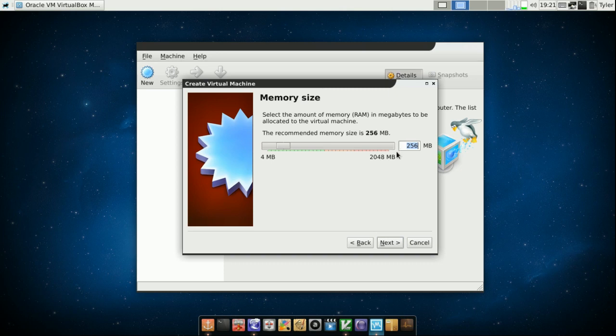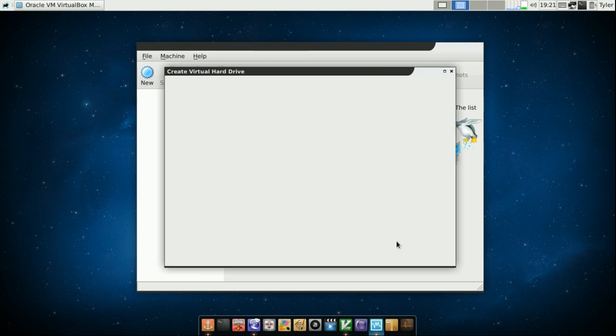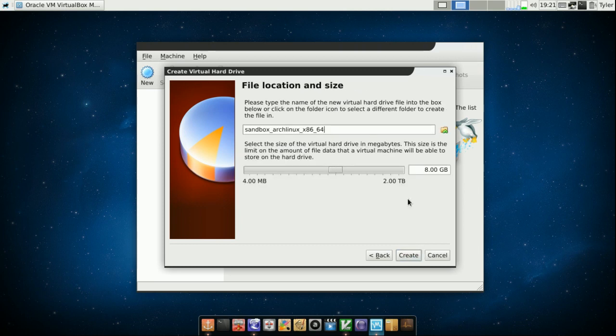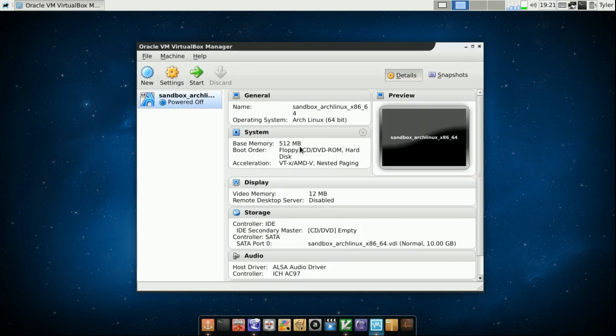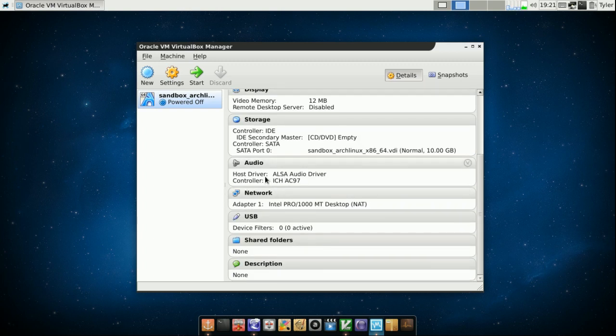And I'll be using 512 MB for the memory size. Give it 10 GB. And I need to adjust some settings here.